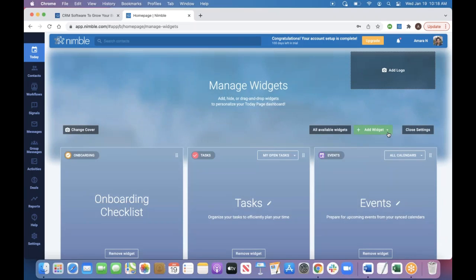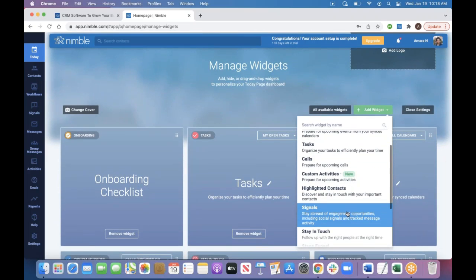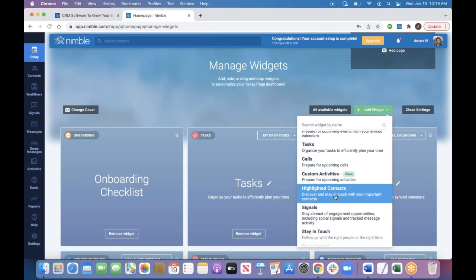For instance, there is a signals widget, which would display those social media insights that I mentioned. We also have a highlighted contacts widget. And the way this works is that in your settings, you can go ahead and add some certain keywords for different industries or different contacts or fields that they might be interested in. For instance, you can put in words like CEO, art, marketing, real estate, etc., any sort of keywords like that.